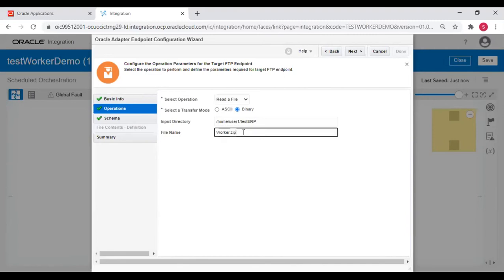Say, for example, if I have to pick files, I'll say worker, and I have the files starting from, I have to pick only 2021 files, right? So I can say star 2021 star, something like this.